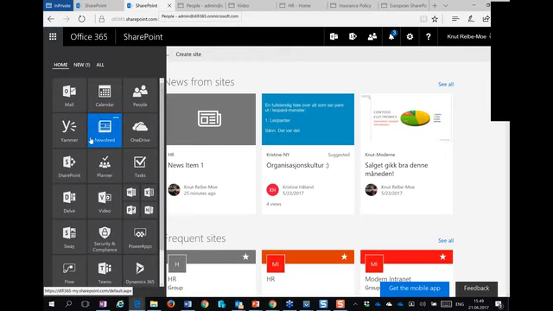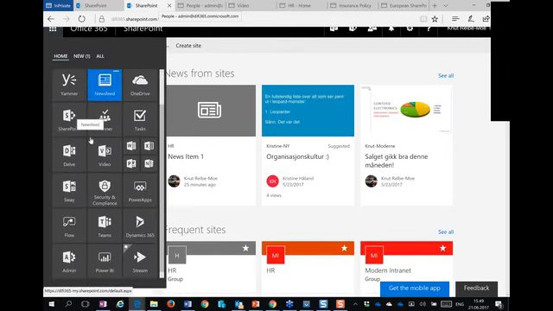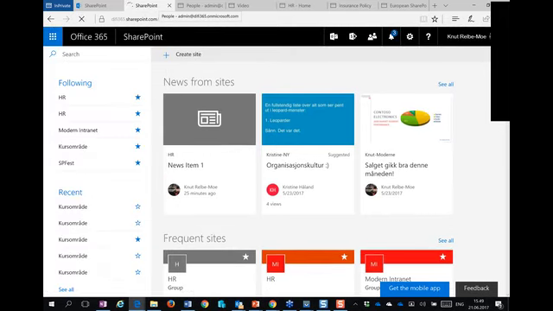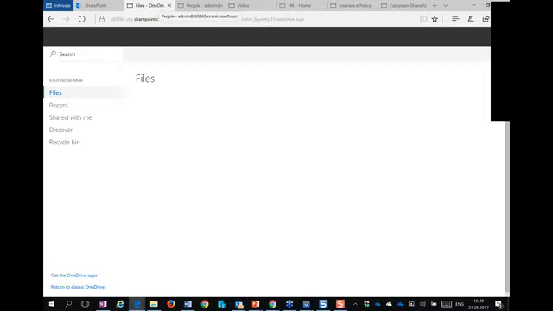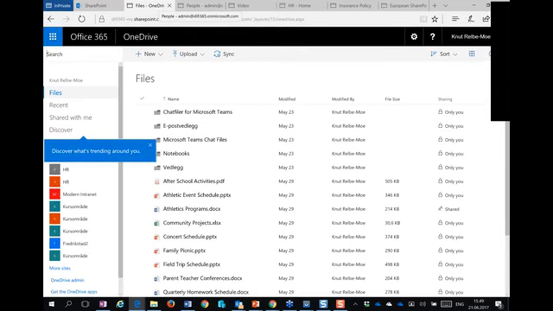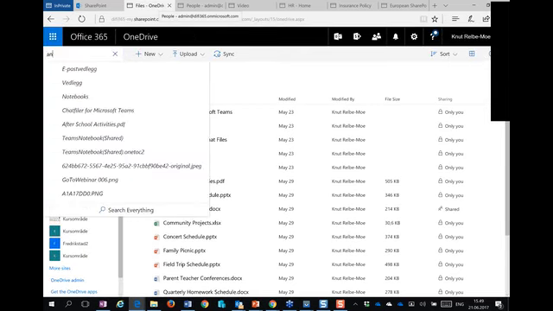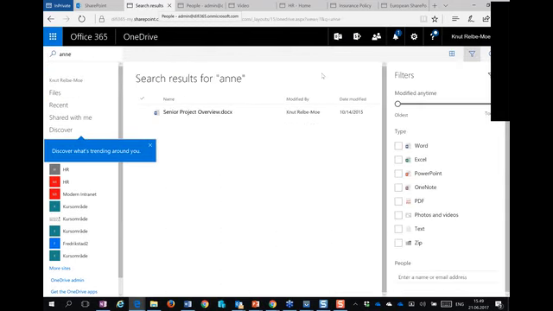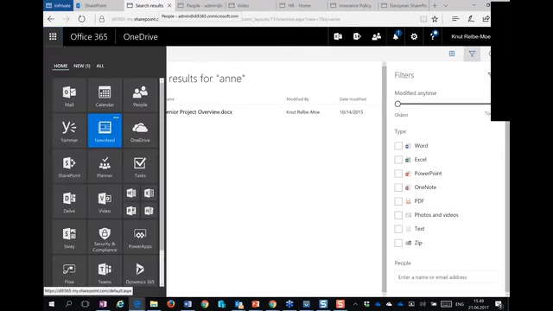Let's try to do the same from OneDrive then. See if I get the people search working. Because Microsoft also came up with a new contact card, which is actually really good. So let's search for Anne from here instead. Search everything. Yeah, apparently it doesn't want me to find it right now, and that's typical when you are doing live stuff.